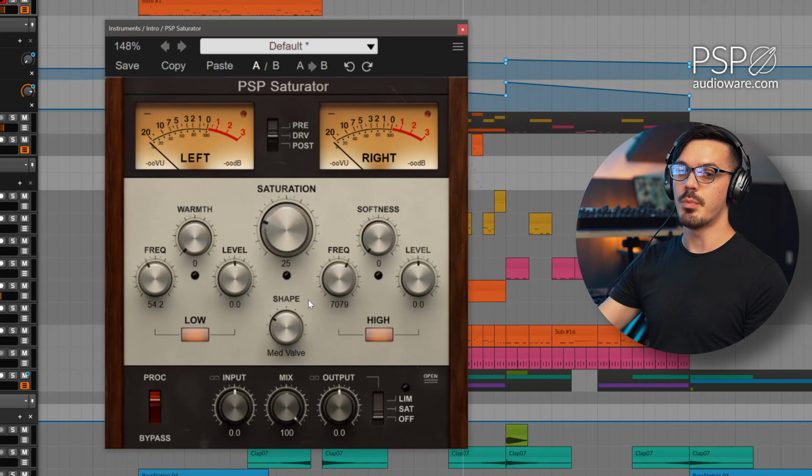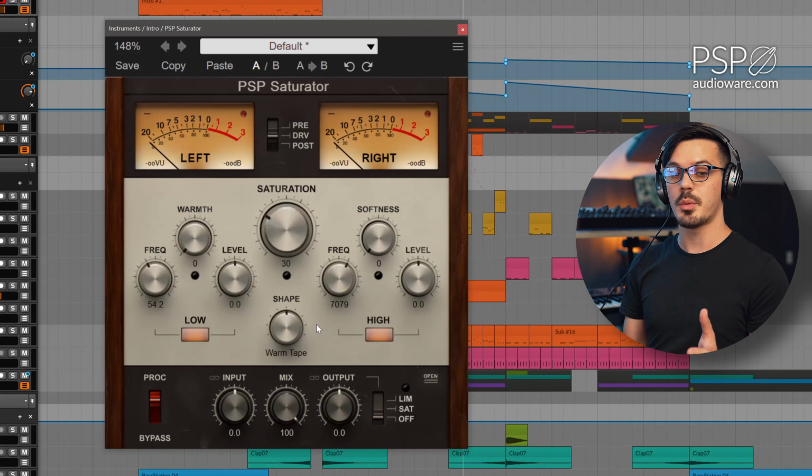PSP Saturator, as you probably guessed, is a saturation plugin. So here in the center, we have the saturation knob, and this controls the amount of saturation that we're applying to the signal. The next most important control is directly below that, and that is the shape knob. This allows you to select what type of saturation you're applying, and there are 8 different shapes to choose from. Each of these different modes has a pretty drastic impact on the final sound. Different saturation types can yield very different results.